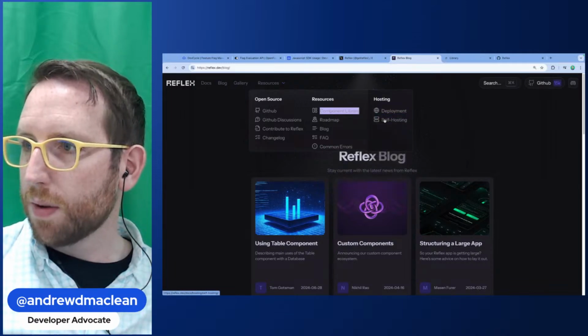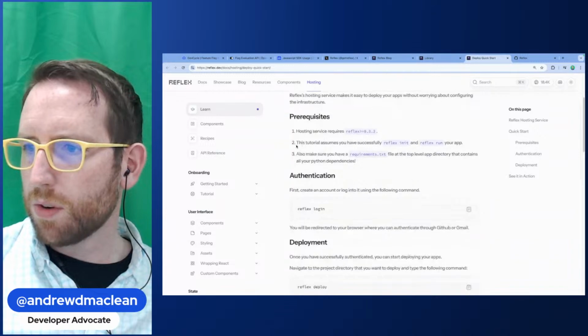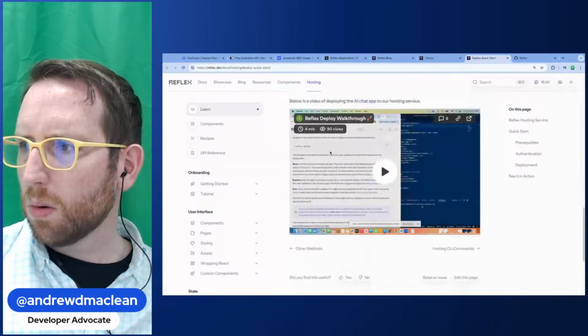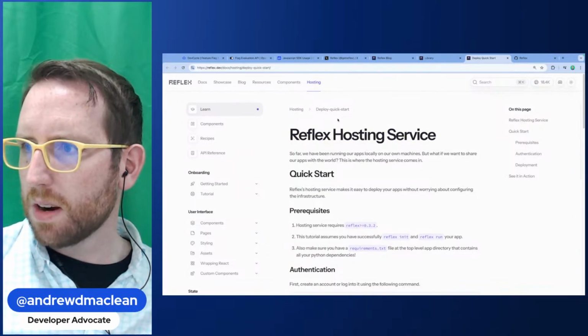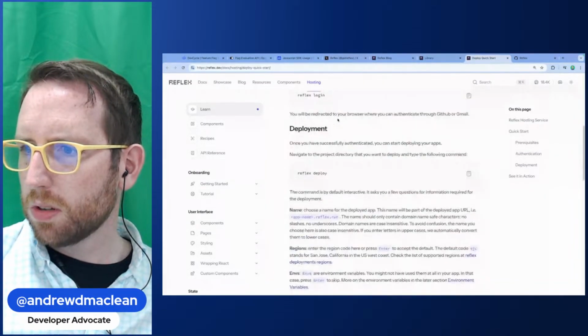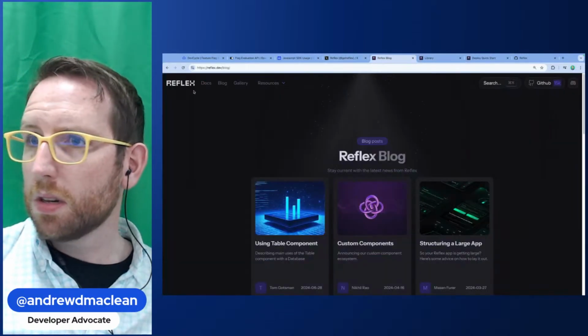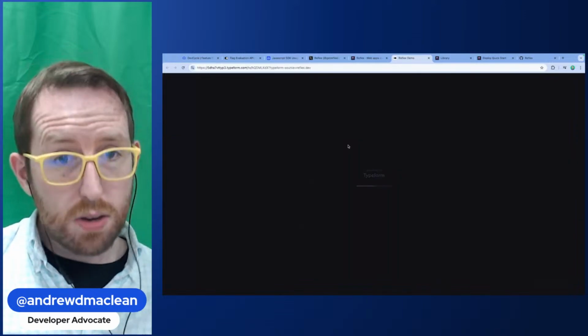Ooh, but I love component libraries. And then I also love quick starts for deployment. Oh, what's that? Deploy quick start. Share with the world. Where does it let you deploy to? Oh, they actually have like their own. Really? Get a demo. Okay, you can request a demo.